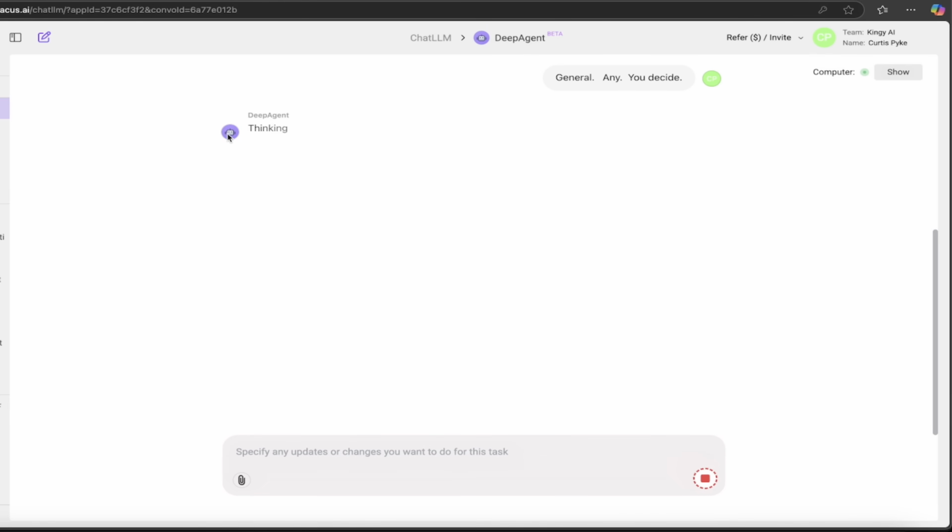Here we go. Deep Agent is thinking. It's going to create this presentation. And again, I am going to touch no buttons. It is going to go through this step by step. It's planning right now. I'm going to come back when it's done, show you what we got. We'll wrap it all up. Yeah, this is going to blow your mind.